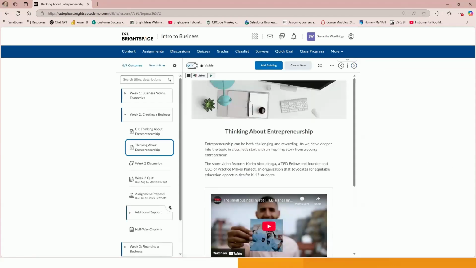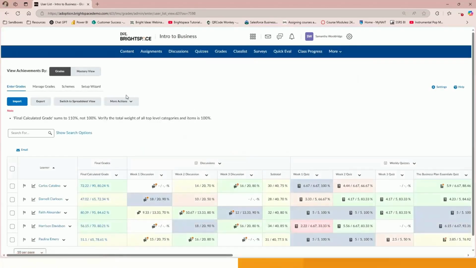Once you've aligned your course to various outcomes, you'll want to be able to view your student progress against those outcomes. There are a few ways to do this, but for the sake of time, we're going to focus on the mastery view of the gradebook. To find the mastery view of the gradebook, I'm going to click on Grades. And then at the very top here, I can view achievements by grades or mastery view. I'm going to toggle over to mastery view.